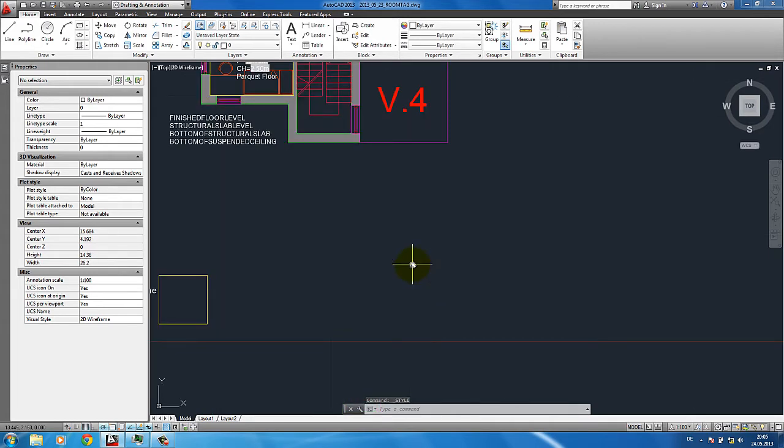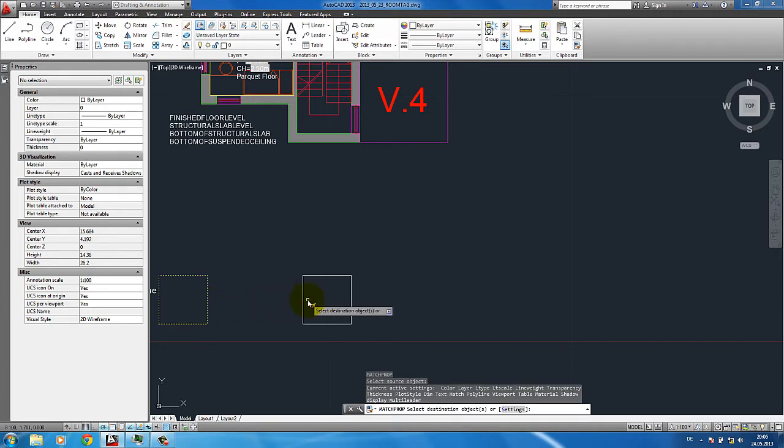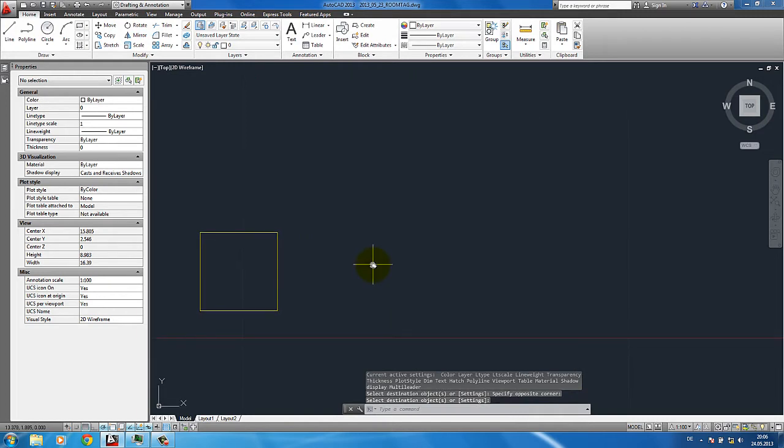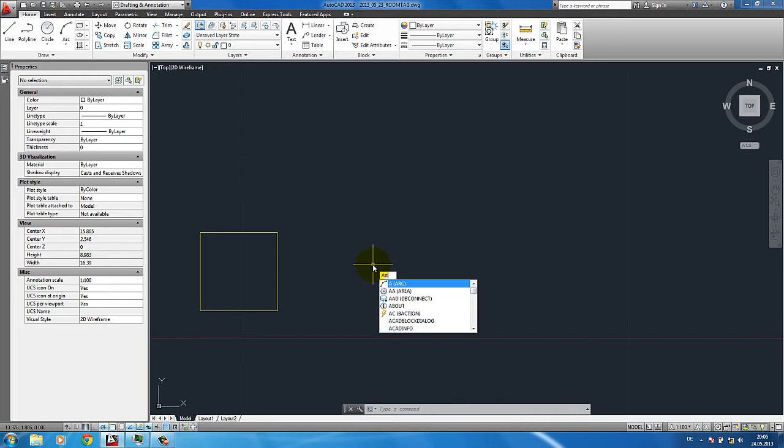First, I will draw a simple rectangle, so I type rec in the command line. I define a start point. For now, I will make this rectangle 2 on 2 meters. I will use the Match Properties tool to put it on a correct layer. And now we're ready to define our first attribute. I type ATTDEF in the command line.